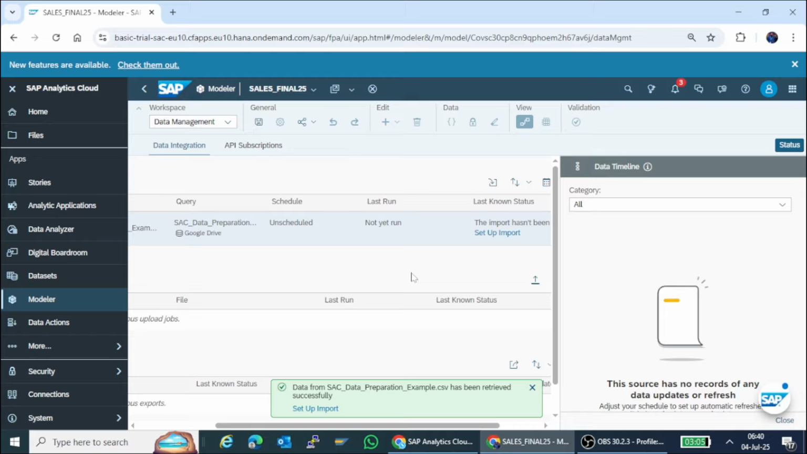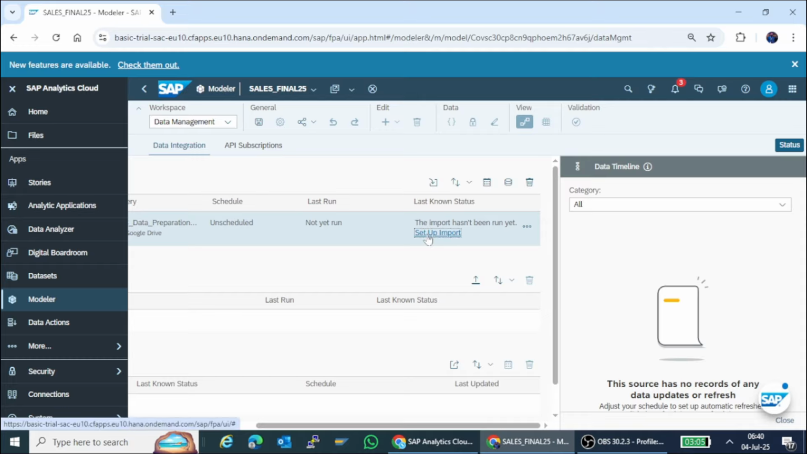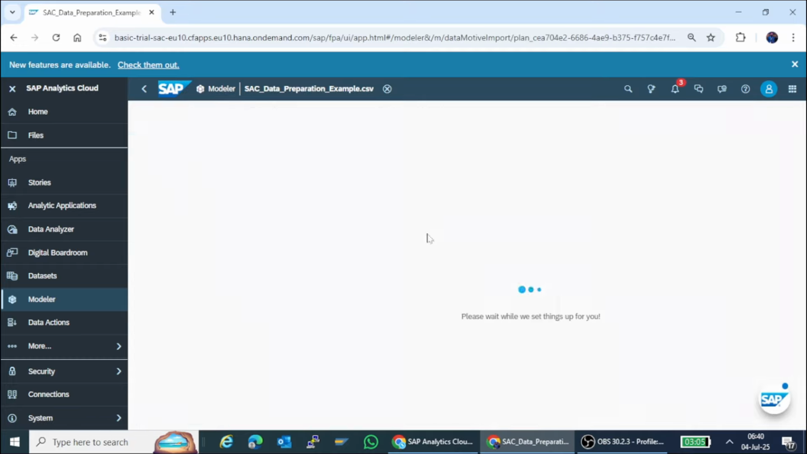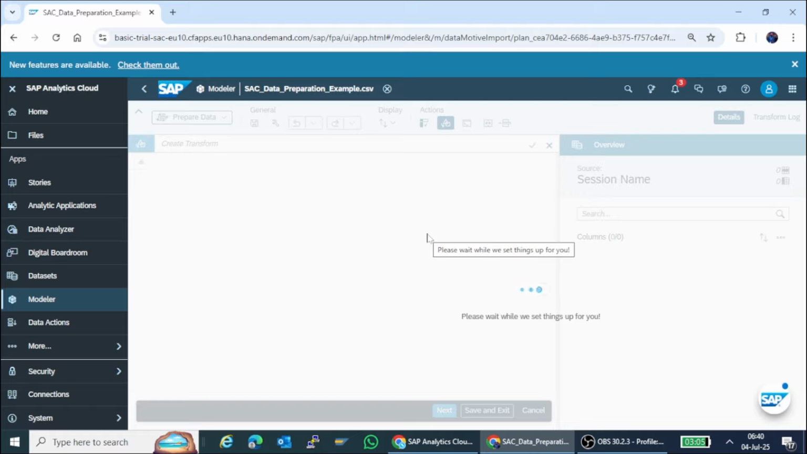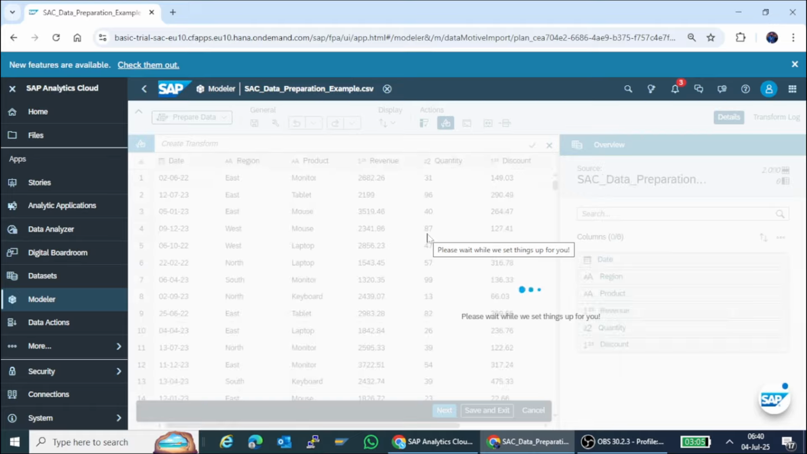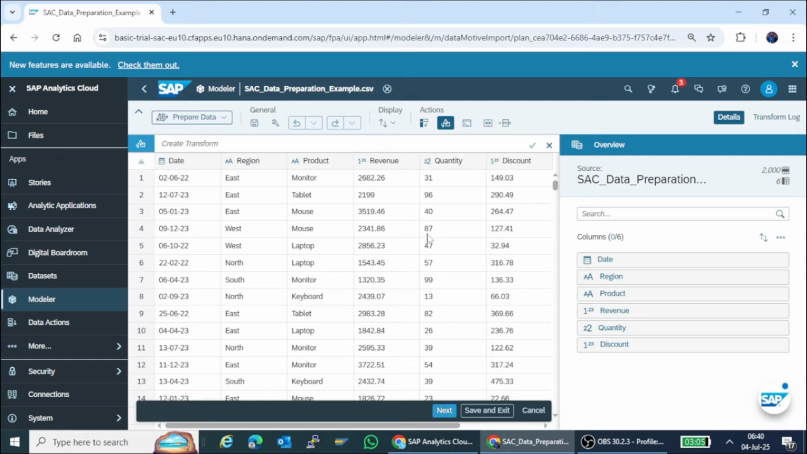Here it is. Now, as we click again, the message has appeared that the SAC data has been imported, retrieved. So I will click again on Setup Import after getting my desired message in green color. Here it is. Now, as you are seeing, all of our columns, date, region, product, revenue, quantity, and discount, are showing here. So this is the Prepare Data stage, which is our focus step in this video.